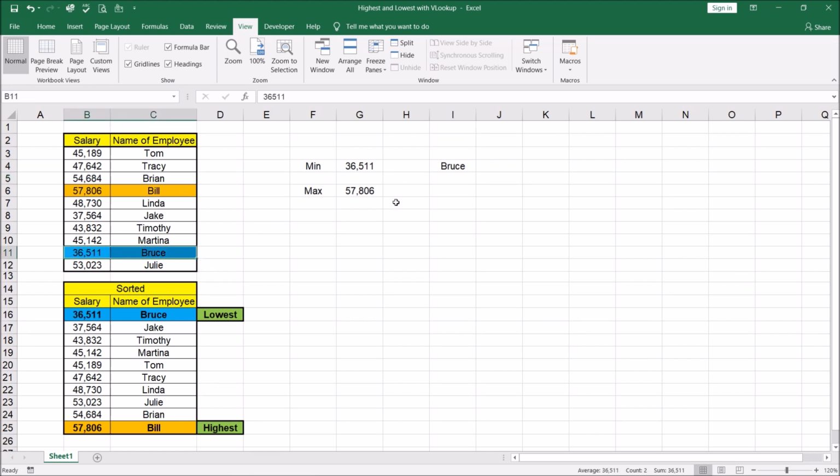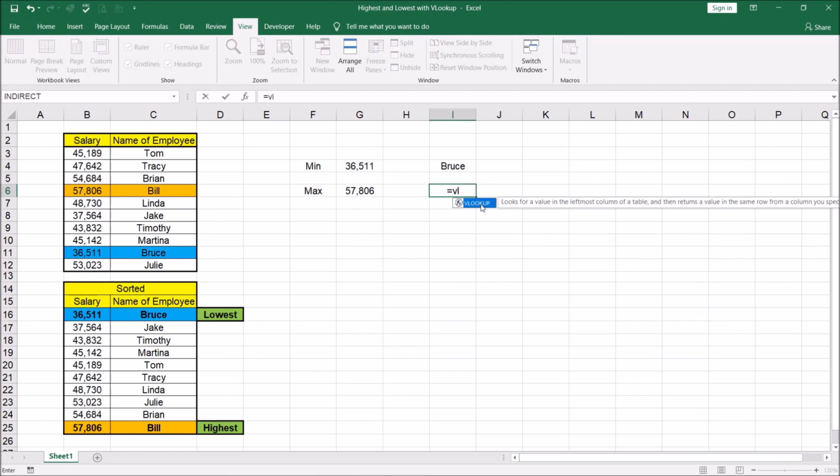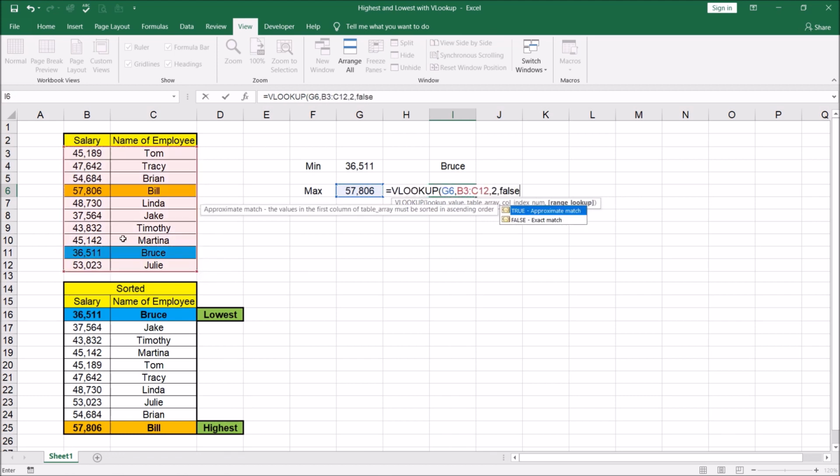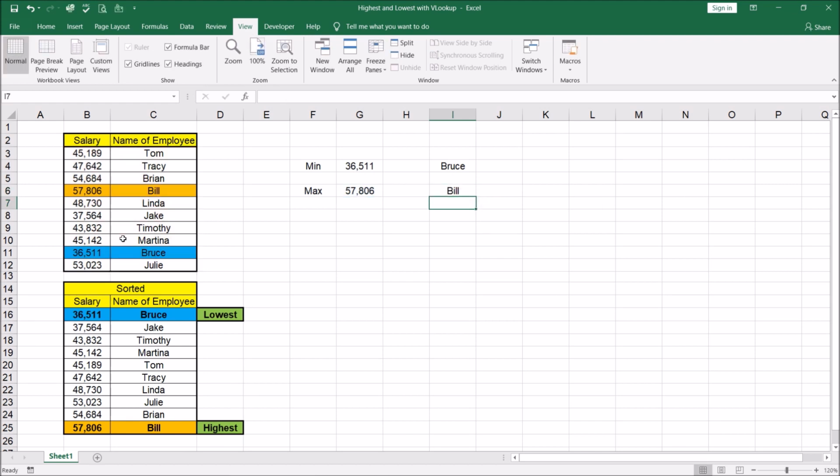So Bruce is making the least amount of money, and let's do a VLookup for the maximum. Okay, and that gives you Bill. So Bill is making the most amount of money, and Bruce is making the least amount of money. What we did was we used the min and max function to first get the lowest salary and the highest salary, and then we used the VLookup to grab the name.